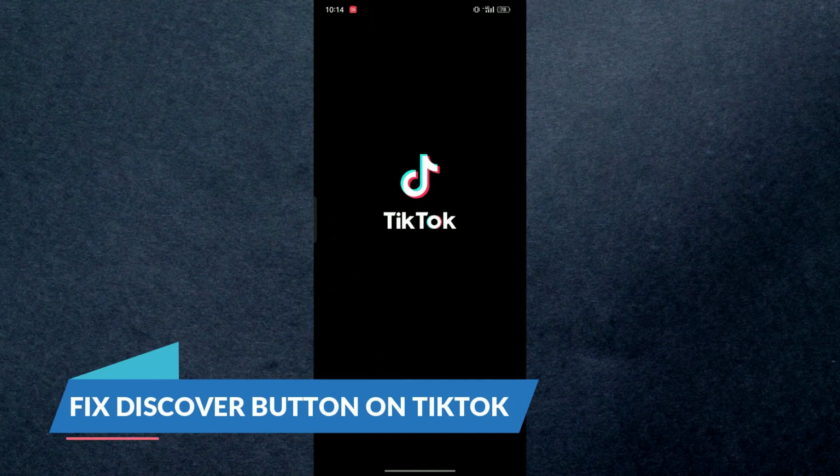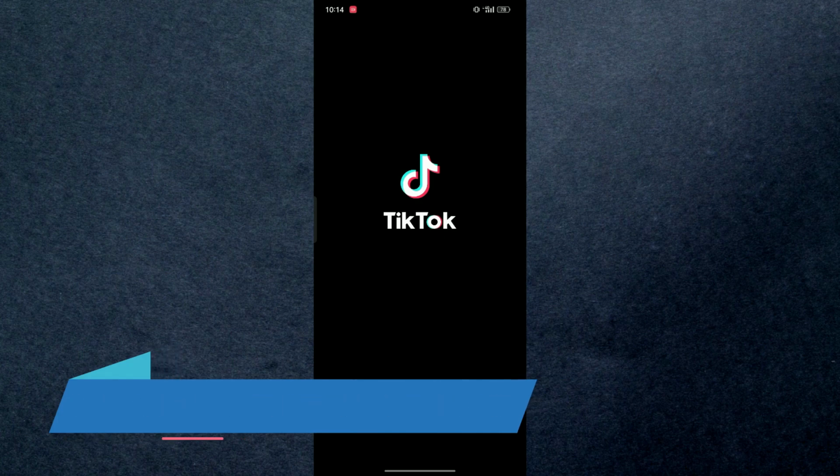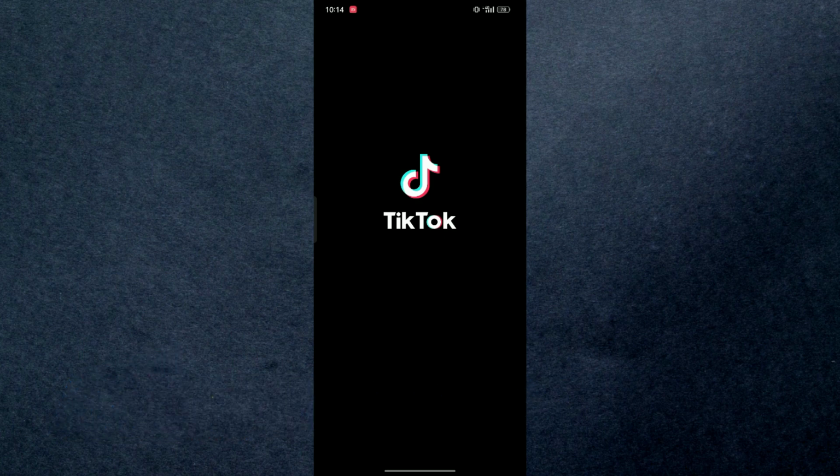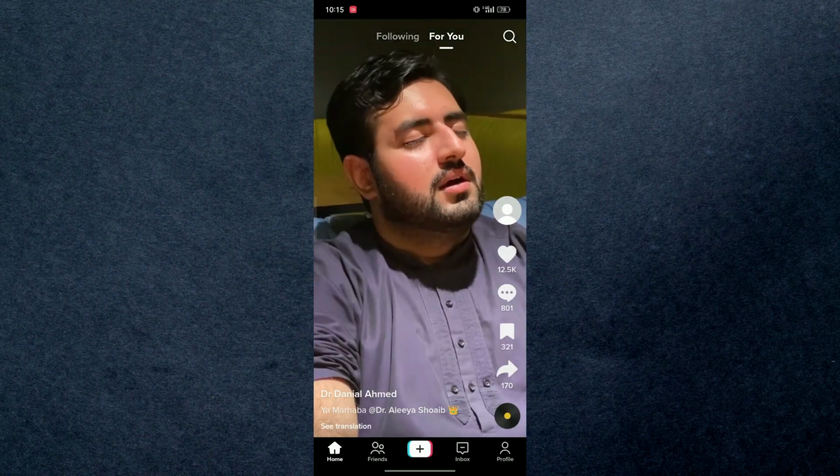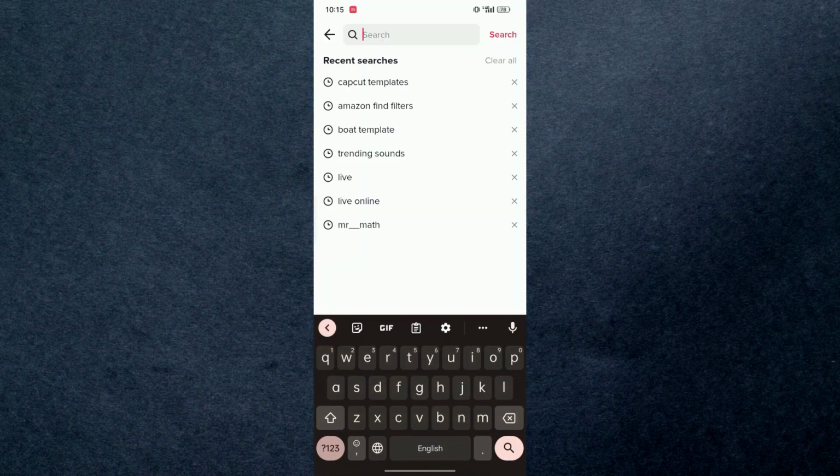In this video tutorial, we'll learn how you can fix your discover button if it's not showing over on your TikTok. So make sure to watch this video till the end and follow all the steps properly, and let's get started. So here, if I move to my TikTok, right here you can see on the top I have a search icon, which is basically our discover button.